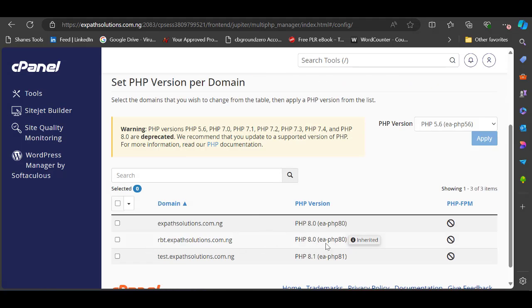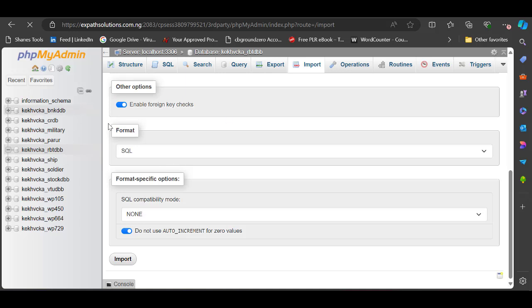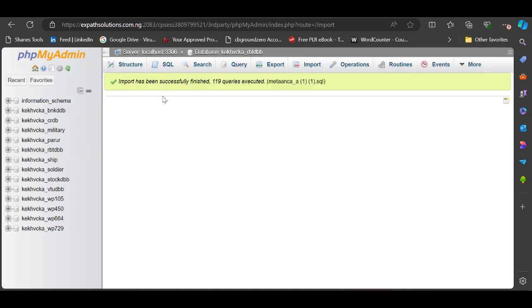Now the PHP version we are seeing here is 8.0 inherited, so I'll just come here and set it to 7.4. All right, apply. I'll set it to 7.4, apply. It's still loading, good. 7.4, good. Now this is database, it's still importing. So good, it has been imported.